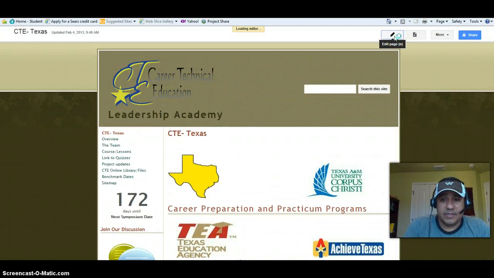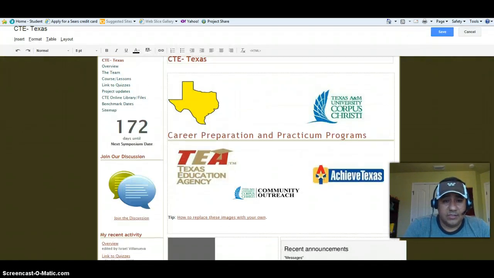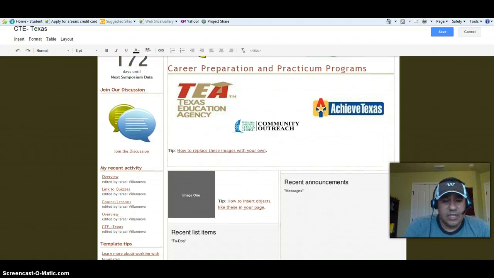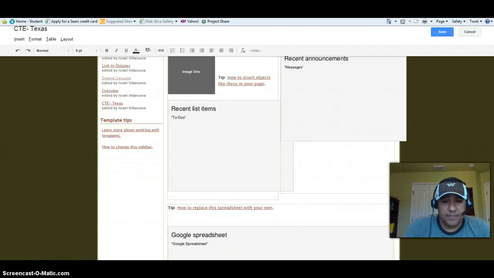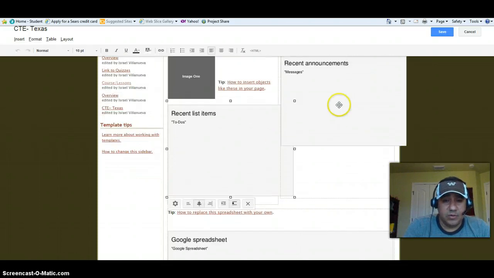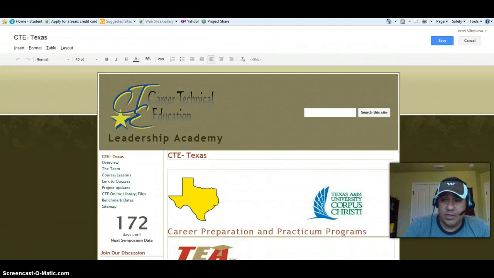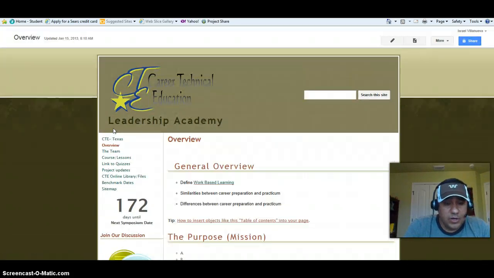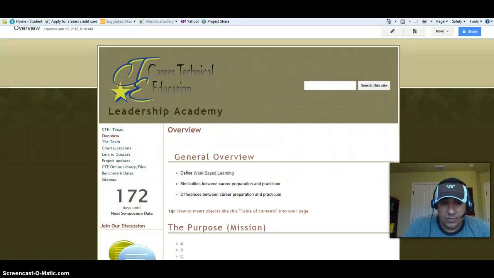To edit this website, it's very simple. You go to edit, and you can go in here and insert text. You can insert photos, and there's many other areas where you could add images, for example, down in the bottom. And this is the edit mode. As you can see over here, I did add an overview of what we're doing, the work-based learning that we discussed, and there's a lot to fill in, of course.